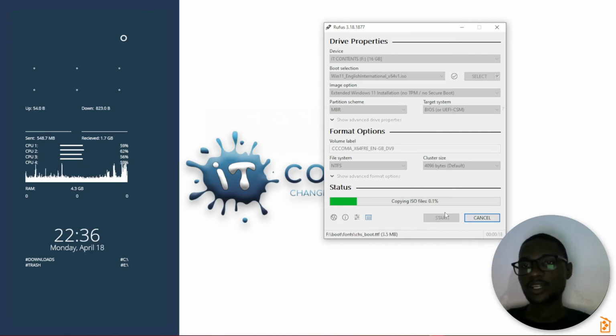Once it reaches 100%, then you can use the flash drive the way you would use a normal Windows 10 flash drive to load Windows 11. This will bypass all the checks for TPM and secure boot.